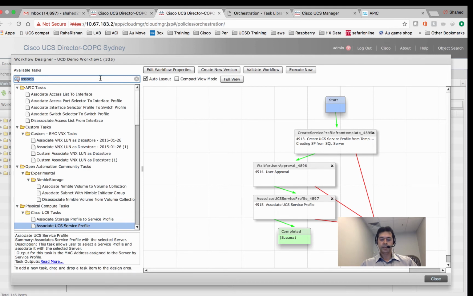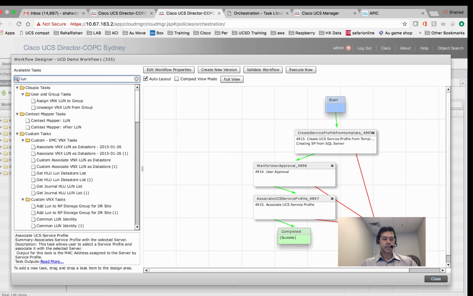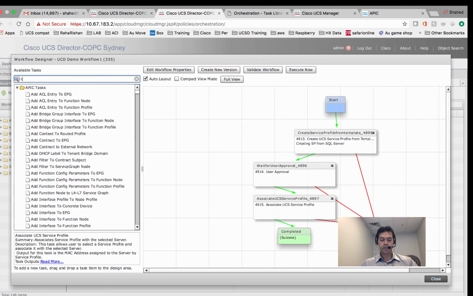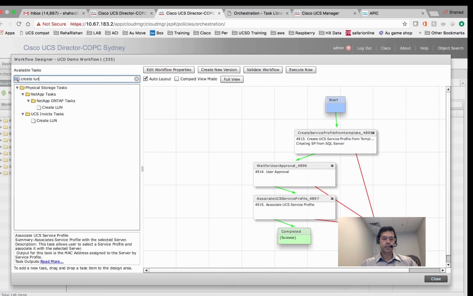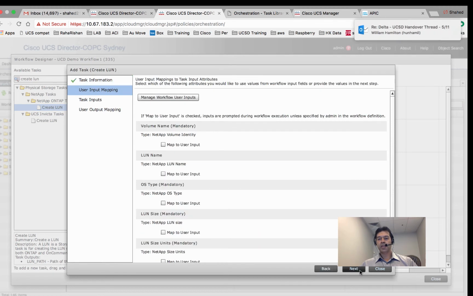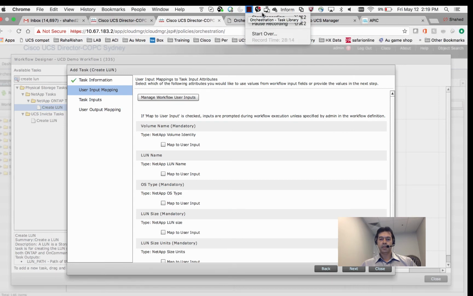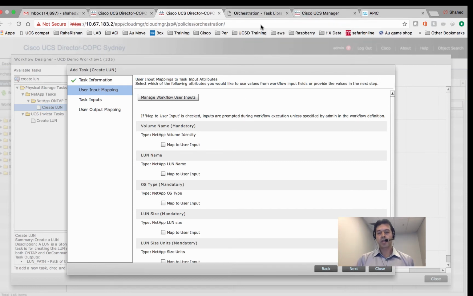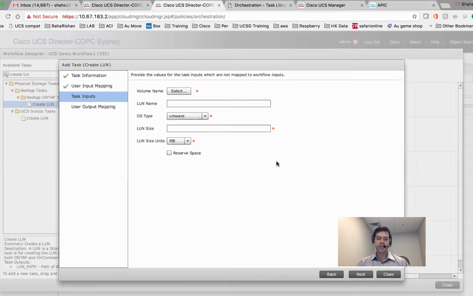LUN. So this is the NetApp ONTAP task. Okay, let's create LUN. When you choose that, you have to make sure there are different versions of NetApp, and they might be called differently, so you have to make sure you're choosing the right one. Okay, sorry, my battery was going down. If you don't do that, then you might not be able to see what you expect here.